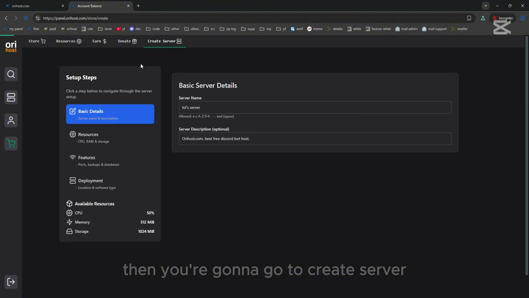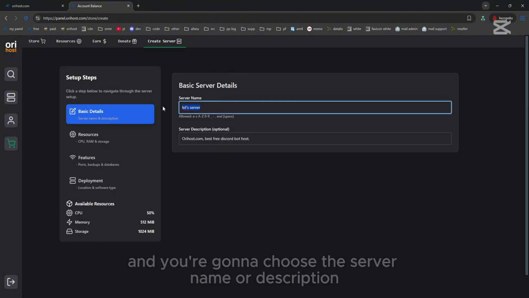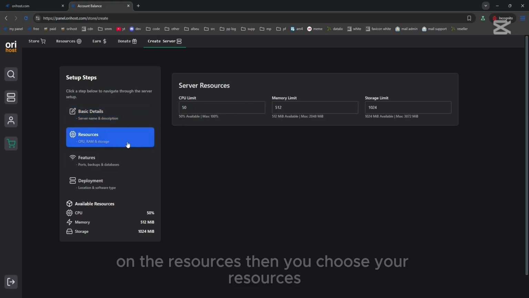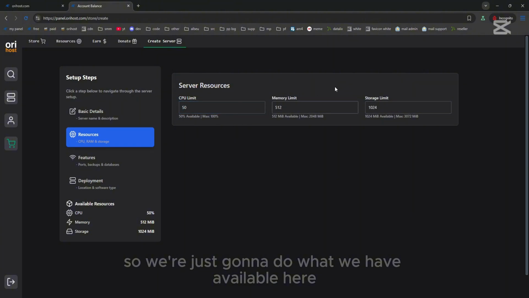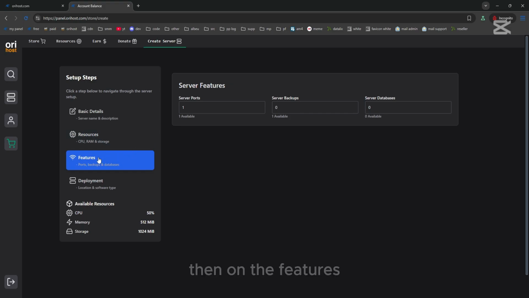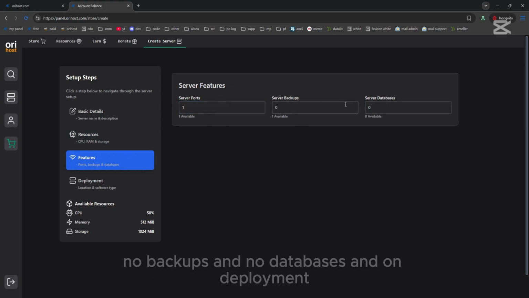Then you're going to go to create server, and you're going to choose the server name or description. You can just leave it like that. On the resources, then you choose your resources. So we're just going to do what we have available here. That's filled in already. Then on the features, we just need one server port, no backups, and no databases.